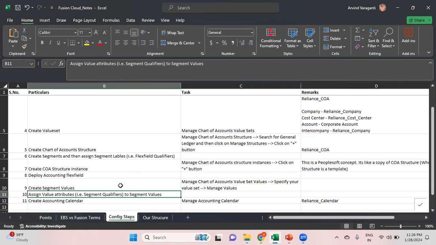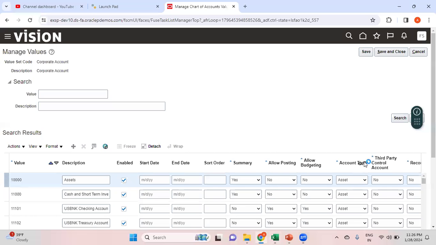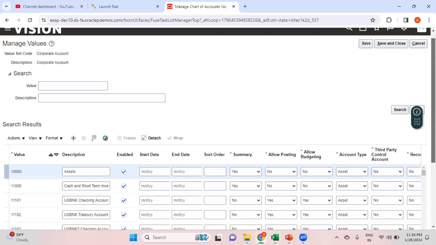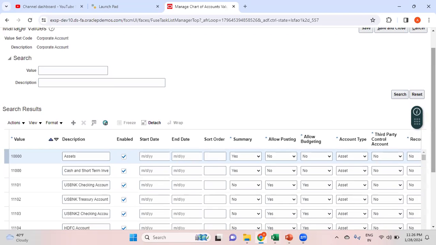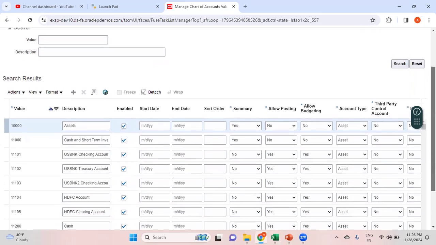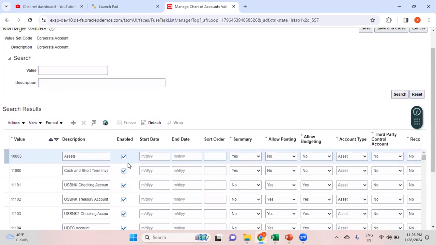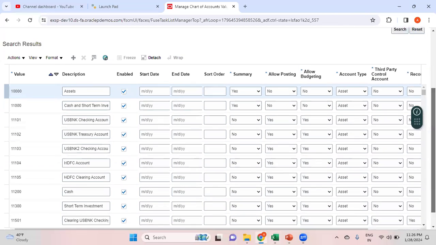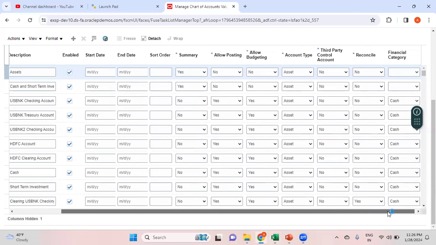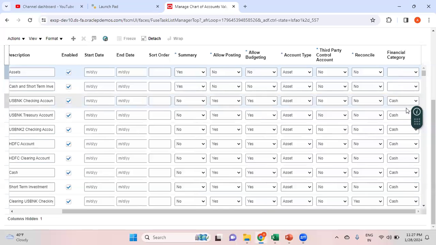And then we need to assign the segment qualifier, which we already did. So segment qualifiers are nothing but your allow budgeting and allow posting in the case of company and cost center. In the case of natural account, these are all the segment qualifiers. Apart from allow budgeting and allow posting, we also specify the account type and third party control account if we want to enable this as the third party control account. And then of course the last one would be the reconcile and the financial category.